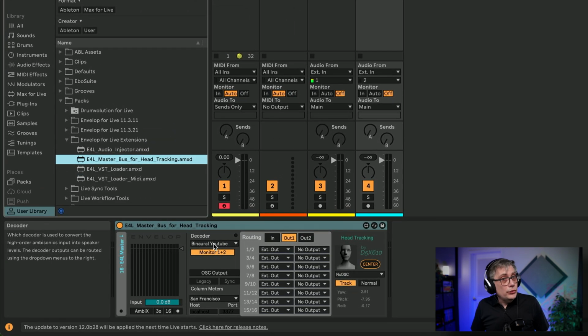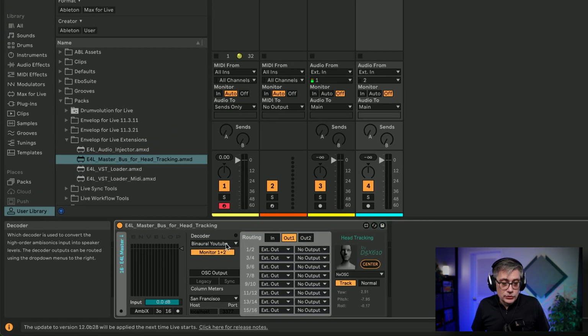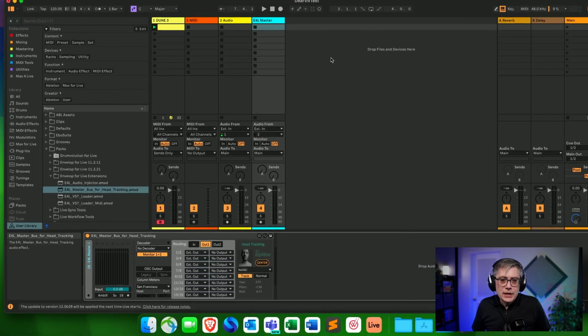Now, there are a couple of things that we need to set here. First of all, we are not going to work with ambisonics. So what we're going to do is say no decoder, because once again, no ambisonics, no decoder. We don't need to decode anything. We're going to leave everything else the way it is right now. We're going to make a couple of changes in a second.